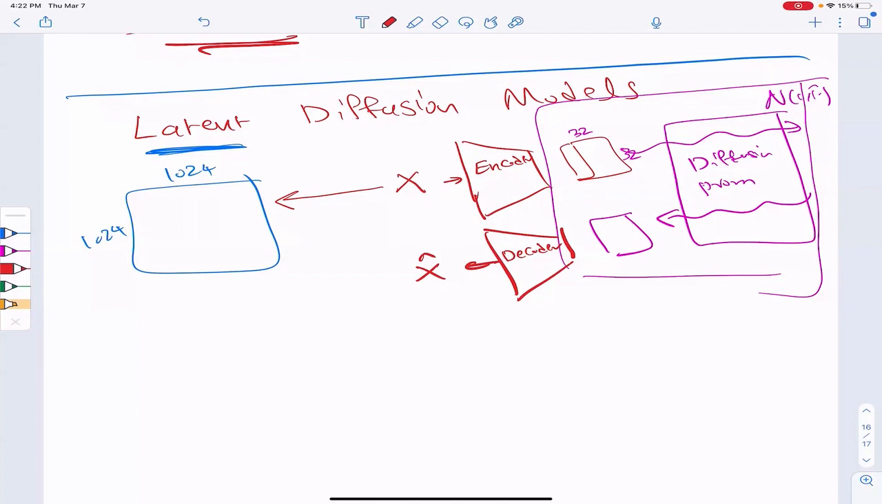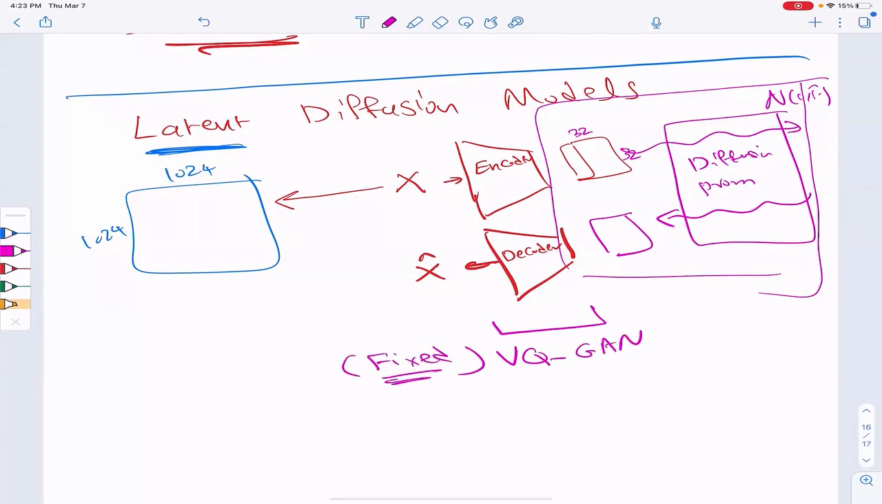All right, you obviously have different choices to use for your encoder and decoder. In the original paper, they're using something very similar to VQ GAN. And I want to emphasize, this is fixed. You are not optimizing this. You take an off-the-shelf encoder and decoder. That's it. You could use any other encoders, but the one that we are using is based on VQ GAN.